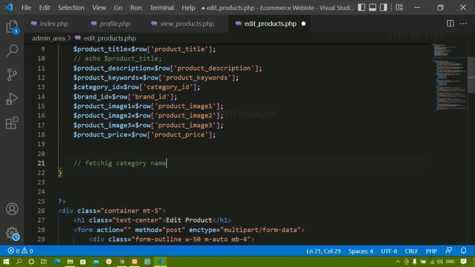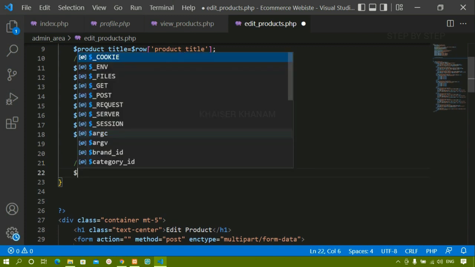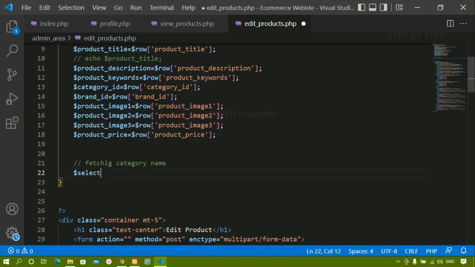Let me just fetch the name. If you want to fetch the ID or whatever you want, you can just fetch that one. As of now, I am just going to fetch the category ID. Below this, I am just going to create one variable. I'll just write here select category.